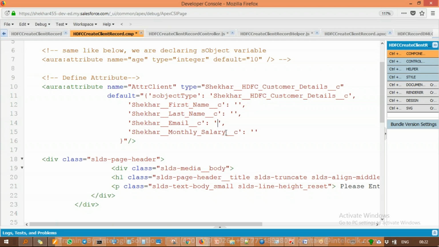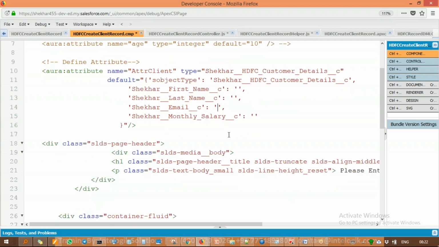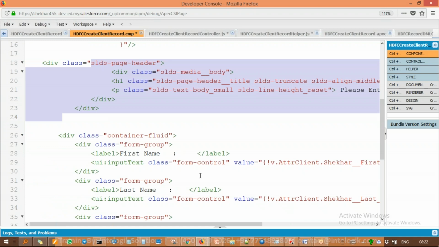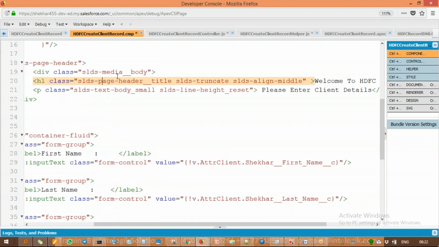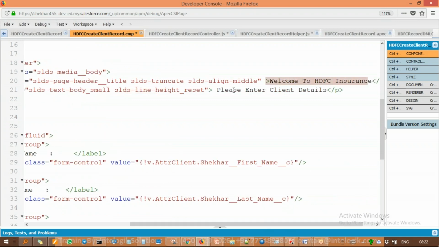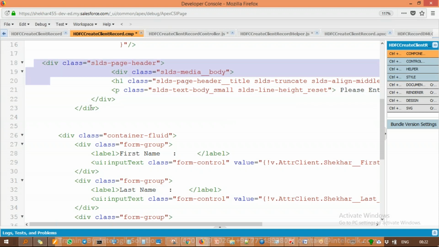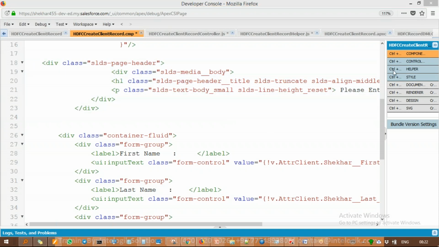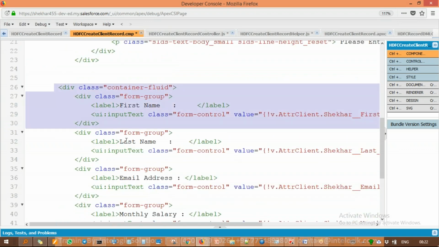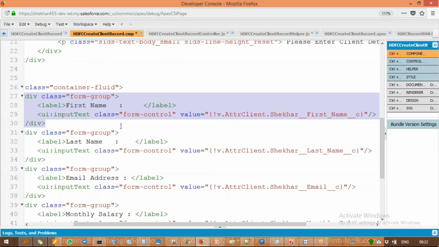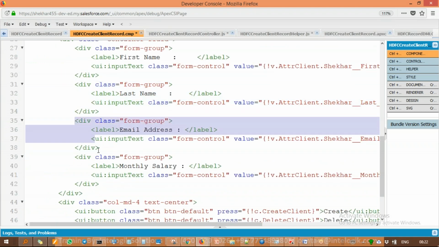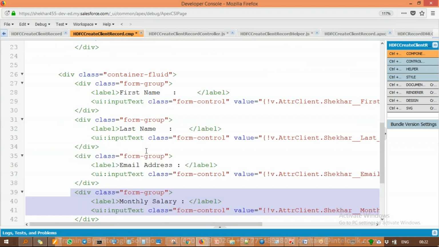So now we are going to use four fields from the data model for this scenario: last name, email, first name, and monthly salary. Now the UI part. For example, we are using the SLDS content, SLDS UI, for creating first a page header, then a kind of small text: welcome to HDFC Insurance, and please enter client details. This code I will paste here in the chat box for using that SLDS. Then we are creating a div. In that we are going to create a small div for first name, another div for last name, another div for email address, another div for monthly salary.